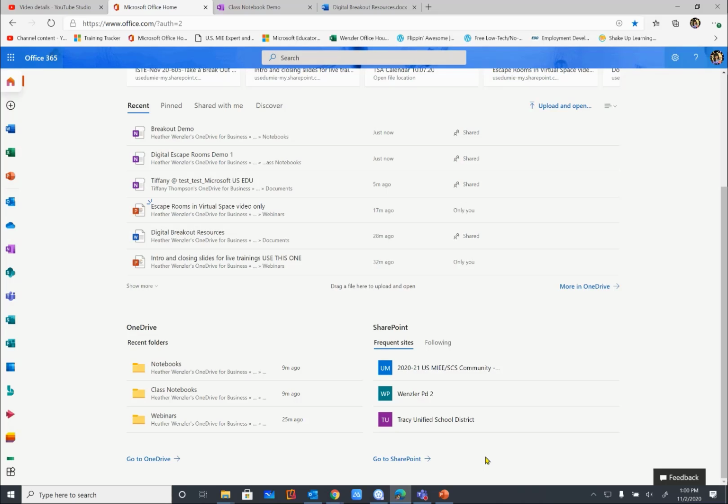So how do you plan for this? Well, I found that the easiest way to do this, and this is a twofold process. First, open the class notebook if you're using the class notebook in Teams. If you're not using the class notebook in Teams, that's okay, because you can create a class notebook from outside Teams. You can do that in Office at office.com.